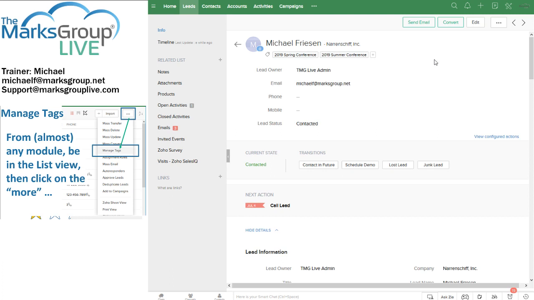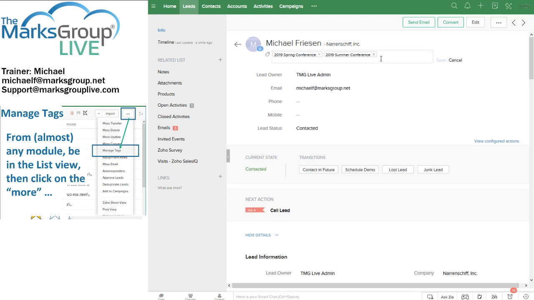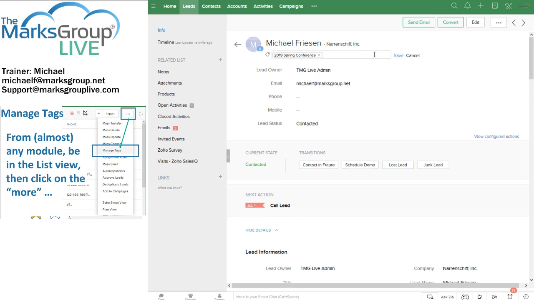Now, to delete a tag from a record, oddly enough, I have to click on the plus sign. And then I can click on the X to delete that tag. This is a bit strange, but it's similar to clicking on the Start menu in Windows so that you can choose the Shutdown option. I'm going to put that tag back in and click Save.